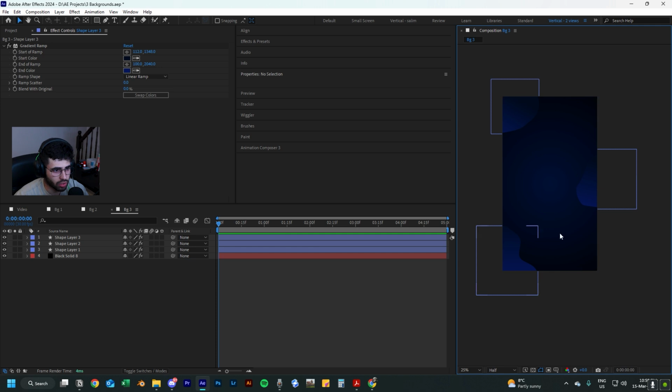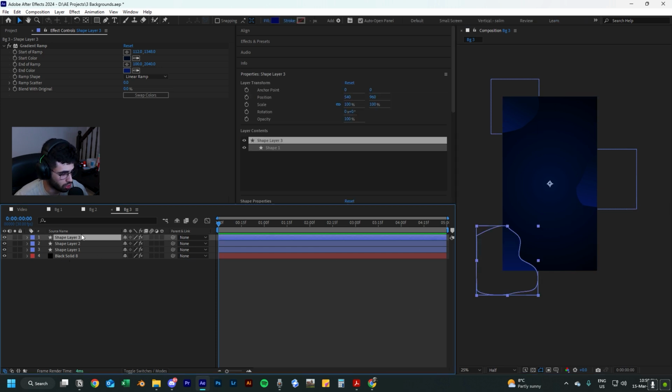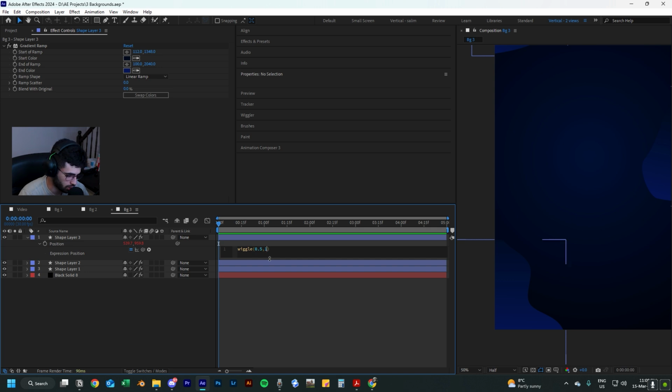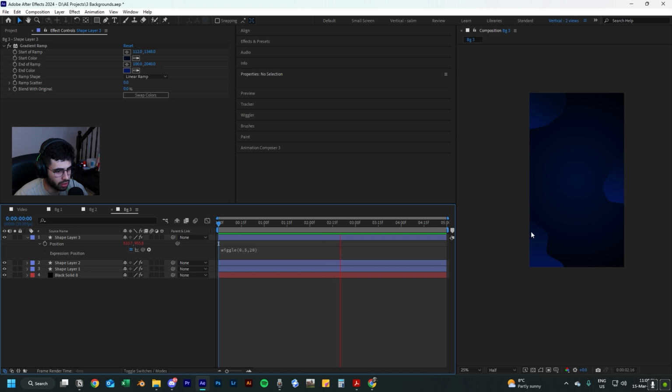So now we want them to kind of float around. So to do this, just go in here, go to open position, so press P, and then for the position stopwatch, hold Alt and then press on stopwatch, and the expression box is gonna open up. So just here type in wiggle, and then in the middle just type in 0.5 comma 1. Well, actually not 1, sorry, 0.5, 20. Yeah, so you can see it move now.